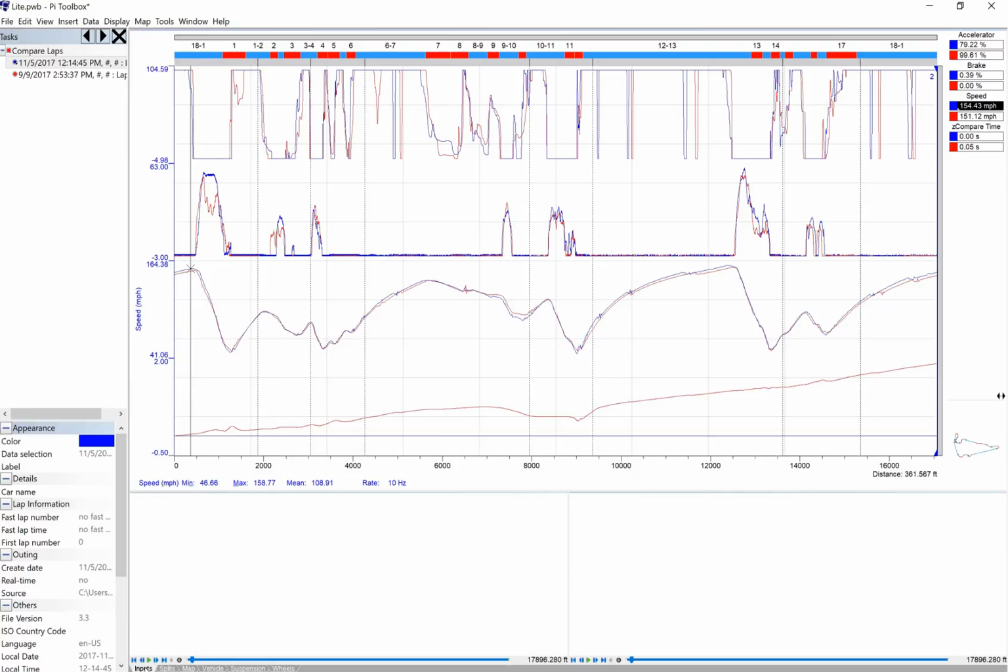So if we go back over to inputs, the next thing for me is really to look at the time comparison. I added the same things I always add, which is accelerator, brake, speed, and then this compare time channel. Blue, being the fast lap, is a baseline. This red line is basically how much the time has deviated, or where I was slower and faster over the course of the lap.